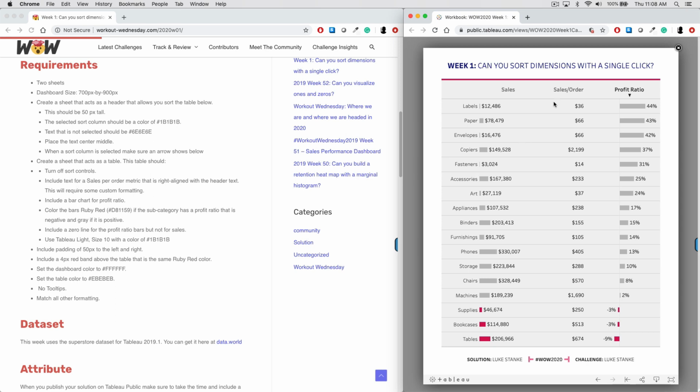We are going to have this text right aligned. As I said, sales by order is right aligned with the order label so that it's not way off to the right here. It's still centered within the label itself. And then again, include a bar chart for profit ratio and include bars in the ruby red color if it's negative, and a 0 line for the profit ratio, but not for sales. You'll notice sales does not have a 0 line, but the profit ratio does.